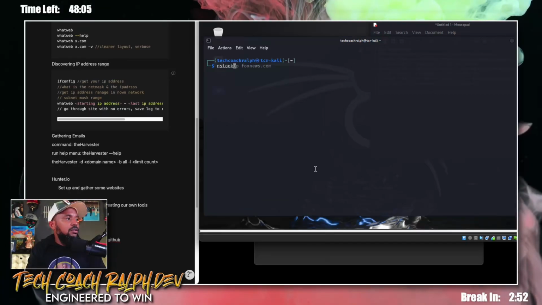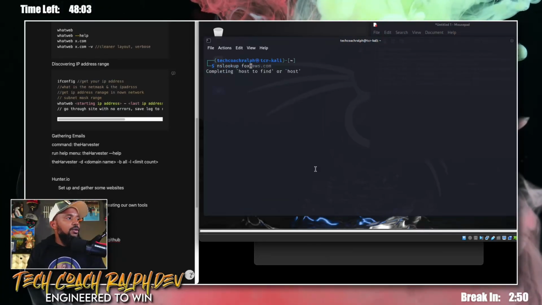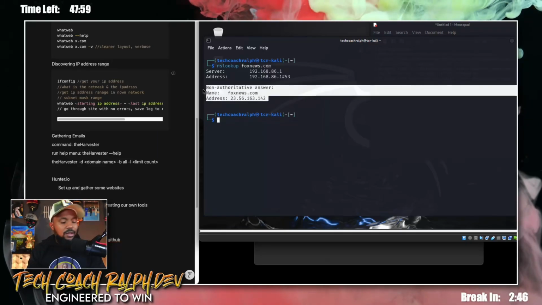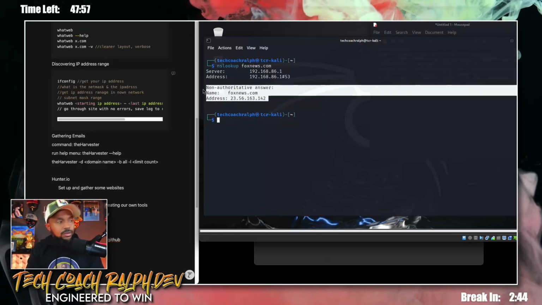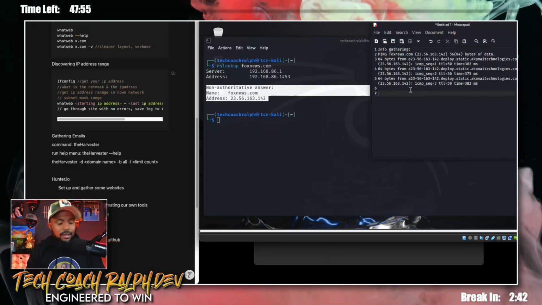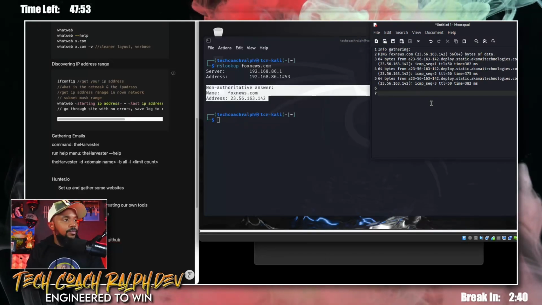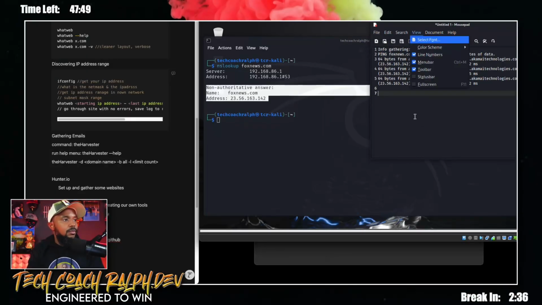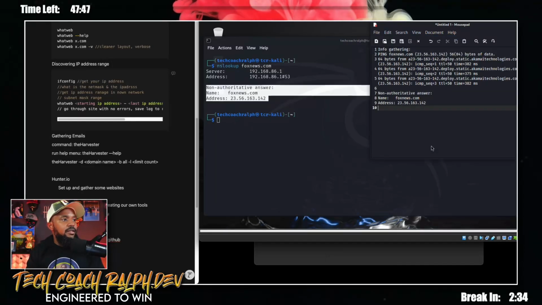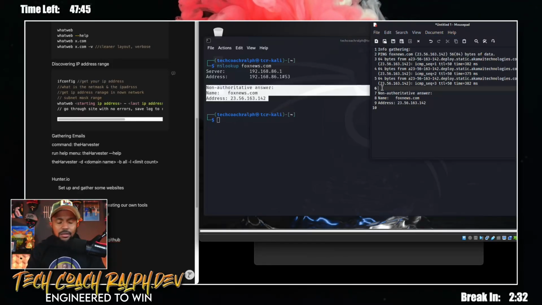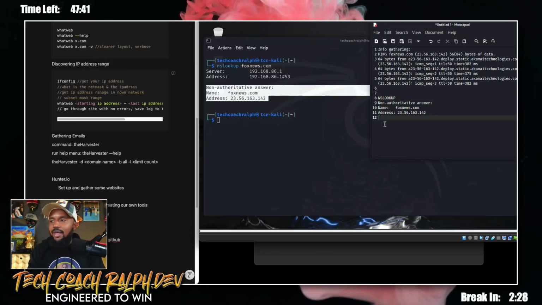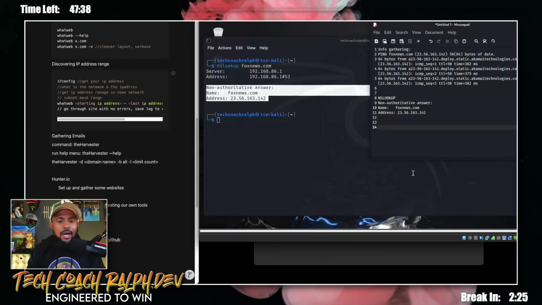I'm gonna do NSLOOKUP Fox News, which is gonna give us almost the same thing, but I wanna copy that as well. Shift Control C. And I'm going to paste, right? So now I have my NSLOOKUP, right?